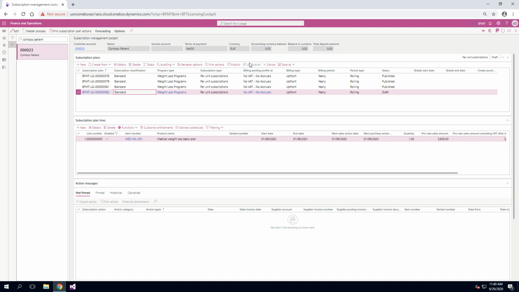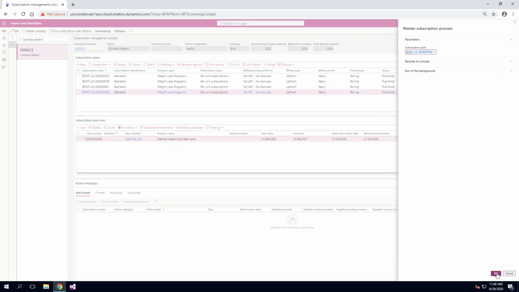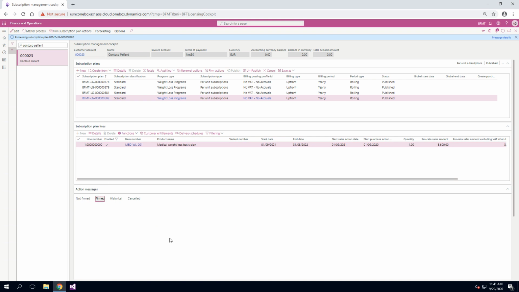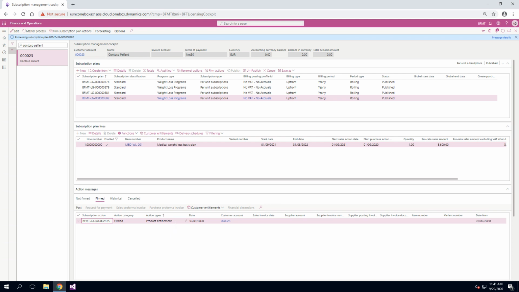So I will now go ahead and publish this subscription plan and run the master process. And as you can see, as usual, of course, it generated the unfirmed action of type generate sales order invoice. And here in the firmed actions, you can see that it automatically generated a firmed action, firmed directly for the product entitlement.